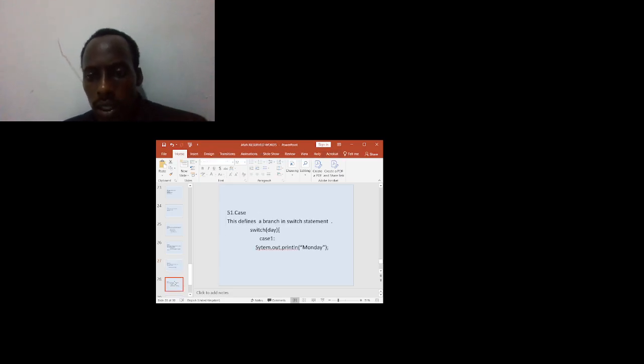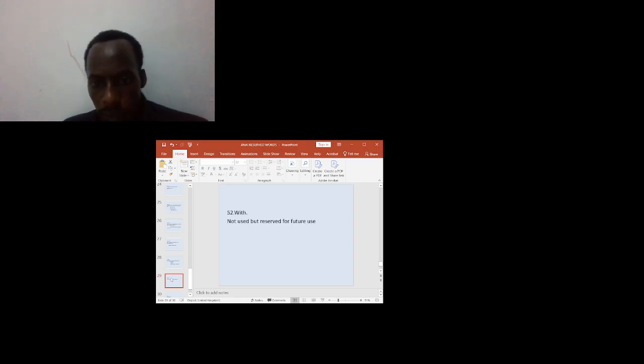Here we have case. This defines a branch in a switch statement. Switch, then case 1, system.out.println Monday. And here when you scroll down, you see with, which is a reserved word but not used.